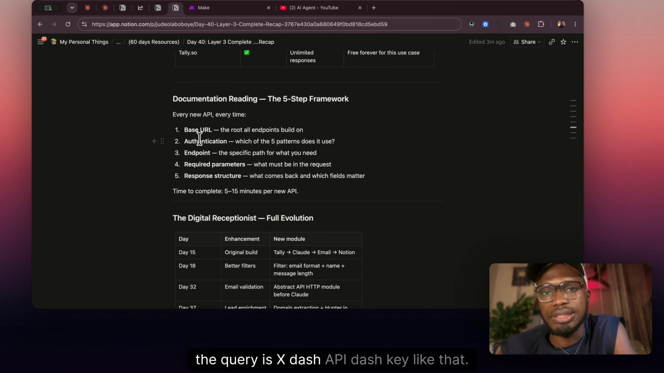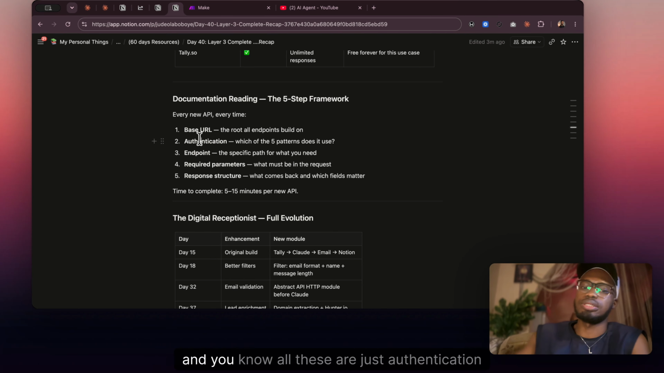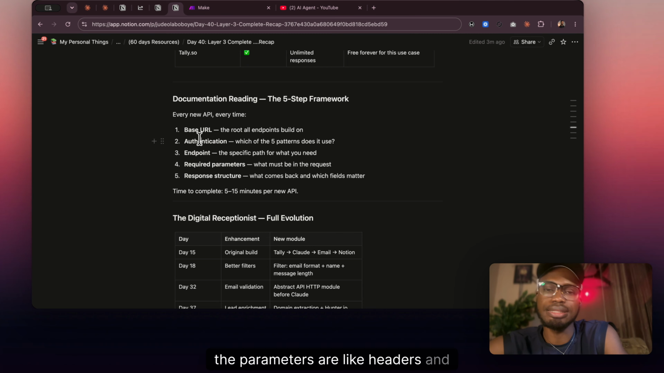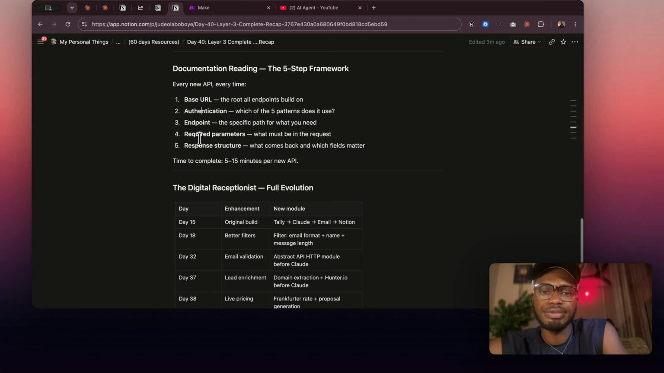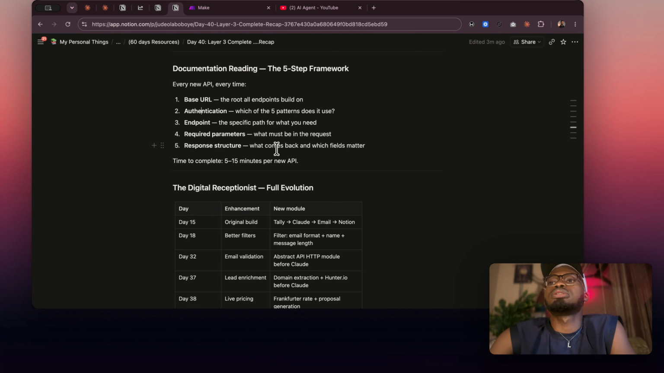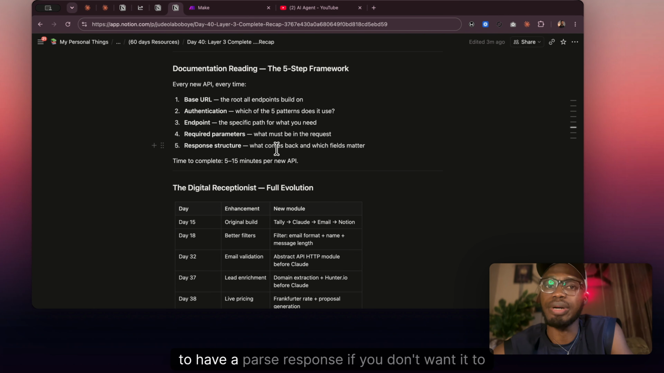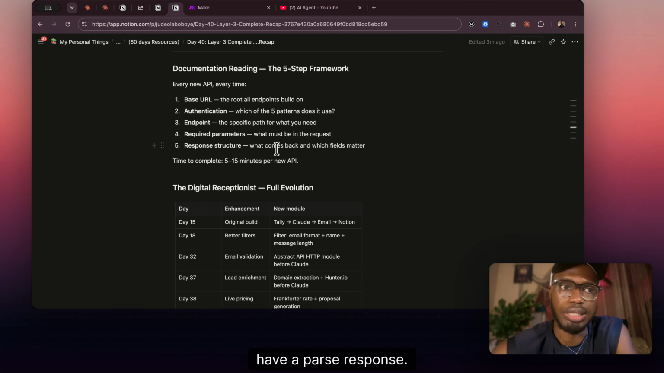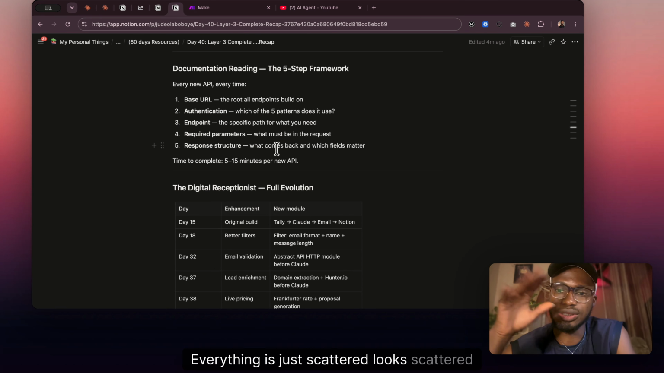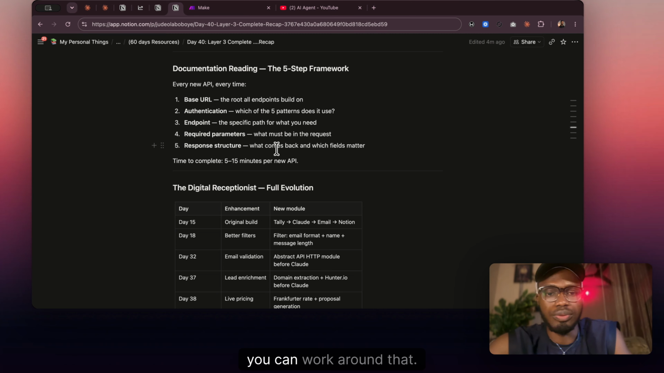The query is x-api-key, like that. And there's also a basic authentication method, and all these are just authentication methods I'm mentioning. But when it comes to the request itself, the parameters are like headers and query parameters. So the response structure, what comes back and which field matters, and the structure, how you want it. You want it to be structured, to have a parsed response. If you don't want a parsed response and it just looks like a JSON response, everything is just scattered. It looks scattered actually, it's not structured. So if you want that though, you can work around that.